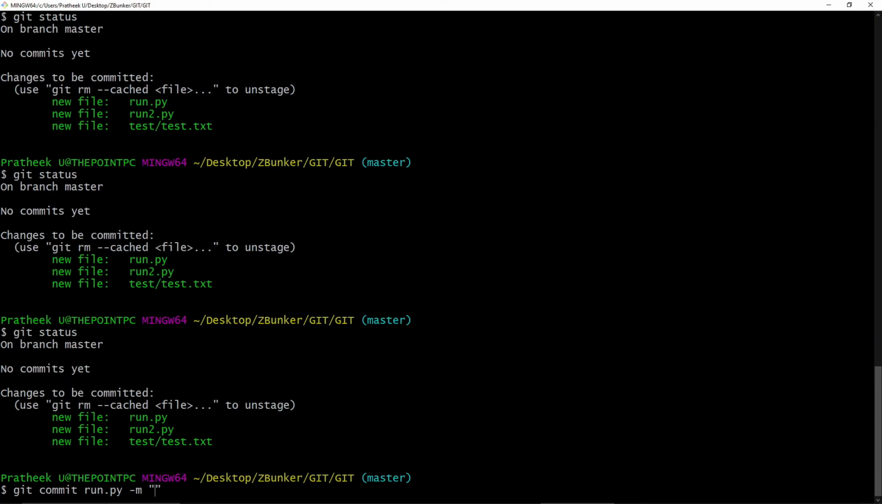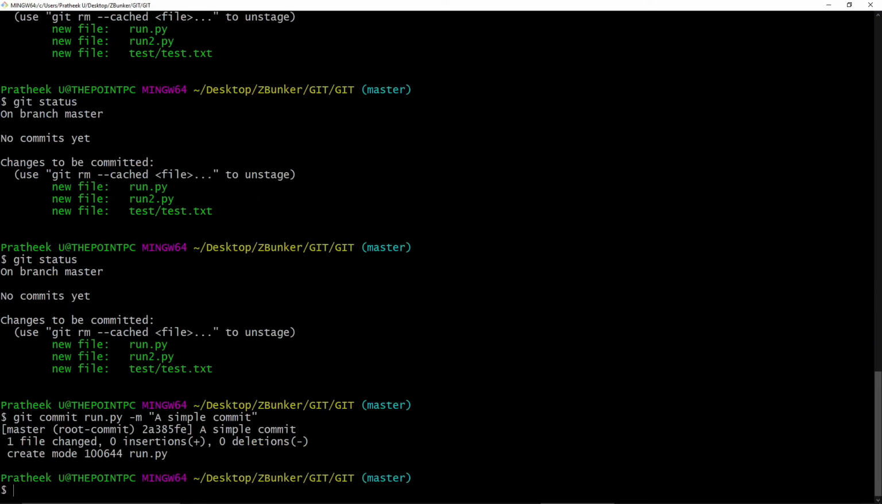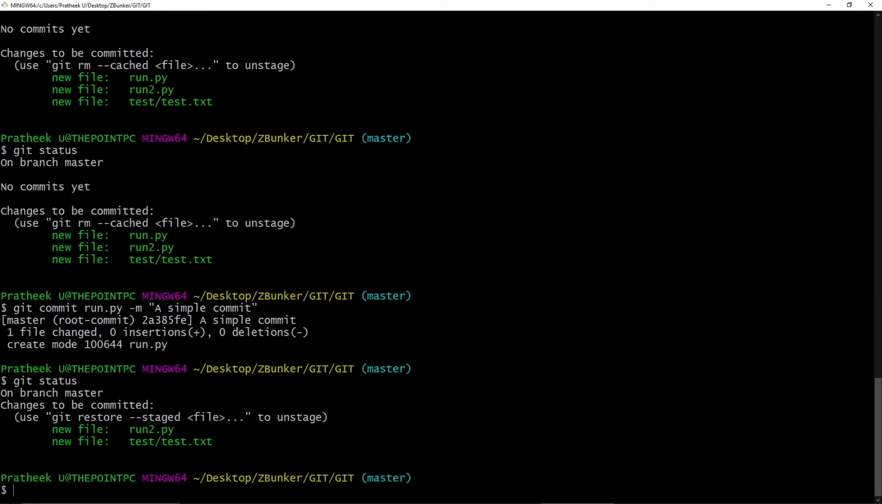In our case, we will do a simple commit and hit enter. Now let's once again do git status. And as you can see, run.py is not in our staging area, which means that run.py is successfully committed. There is a command called git log, which tells you what all files are currently committed.